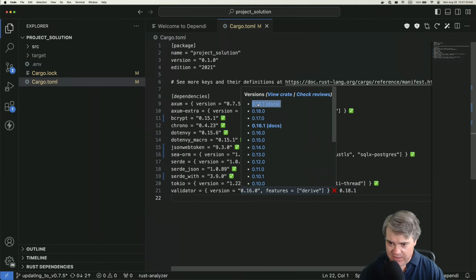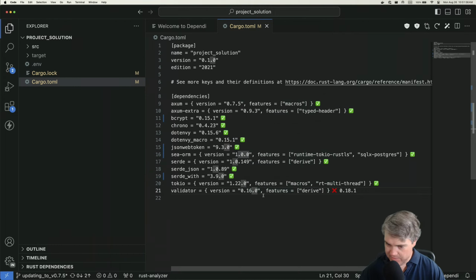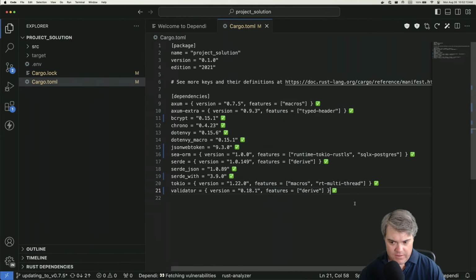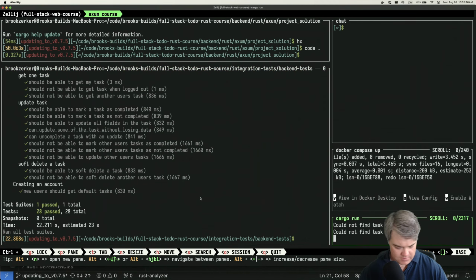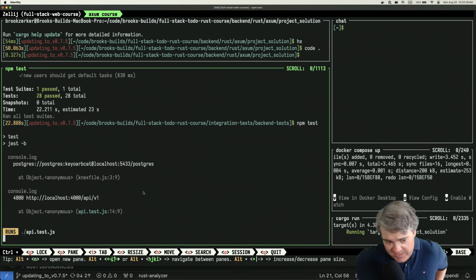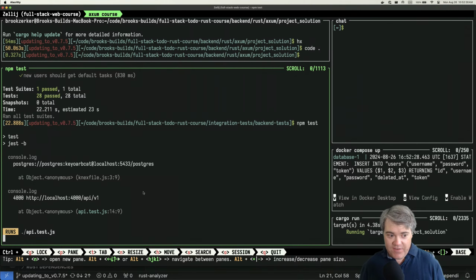All the other ones I can click on. You won't let me click on it? 0.18.1. Why are you still an X? There we go. Okay, saved you. Rerun you. Yeah, pretty fast compile. We're okay there. Retest. I'm fairly confident that this one is going to work, although it would be kind of funny if the validator is where everything breaks with the latest version.